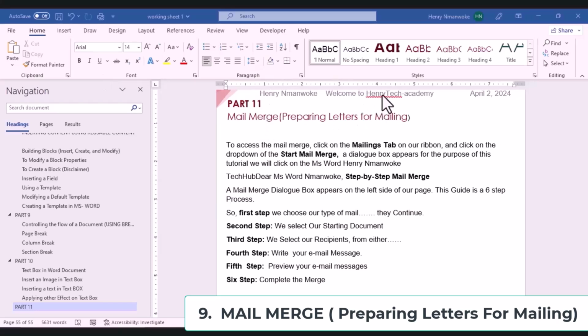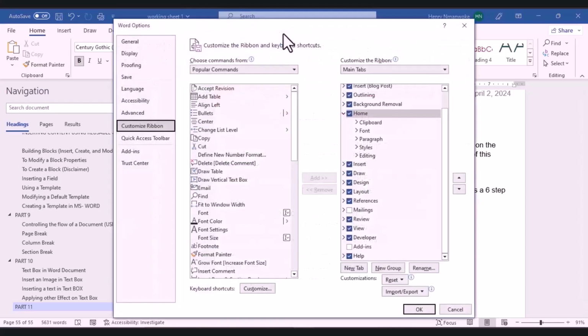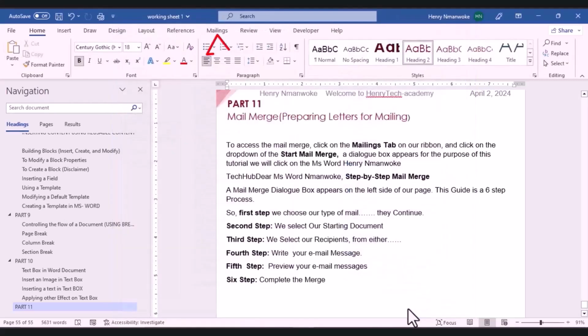Now to have access to the mailing, you have to go to our mailing tab. Looking over here, we don't have our mailing tab. So to insert our mailing tab on our ribbon, we click on any of these tabs, right click and click customize ribbon. It takes us to this layout. So we tick mailing, and I will say okay. Now our mailing comes up on our ribbon. So we click on our mailing.